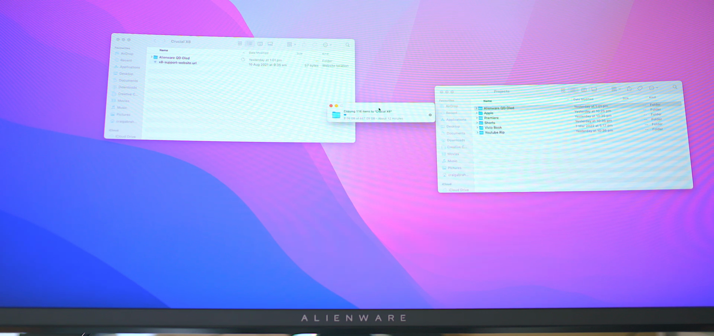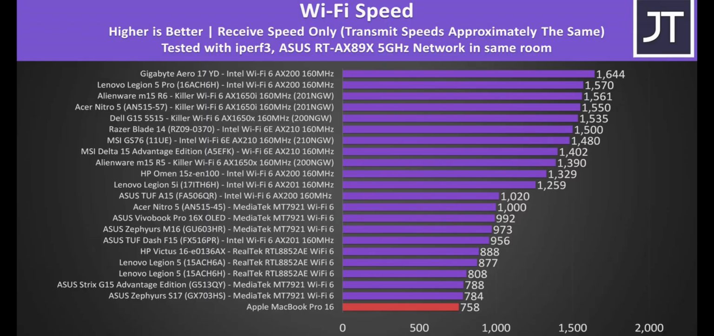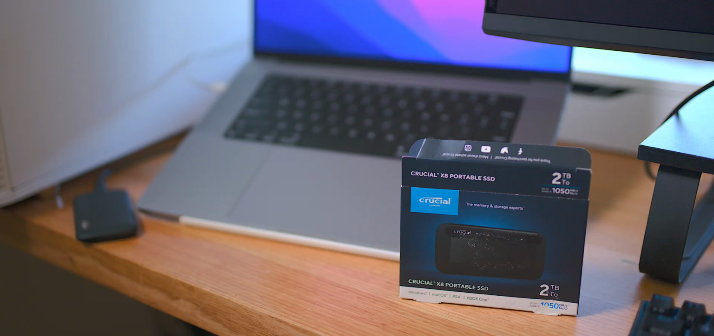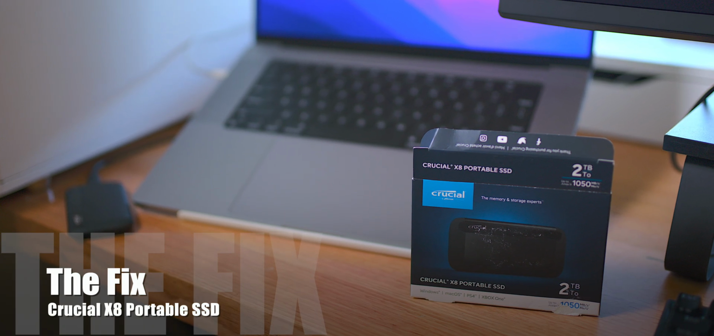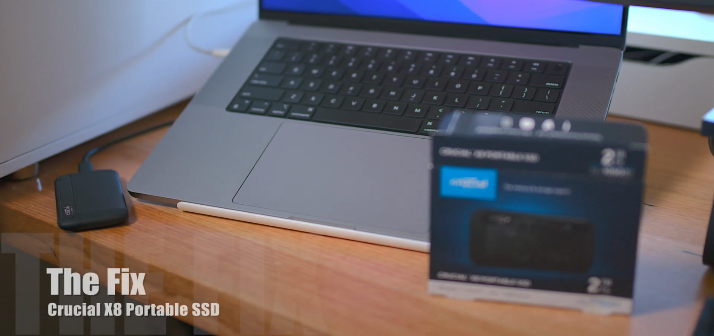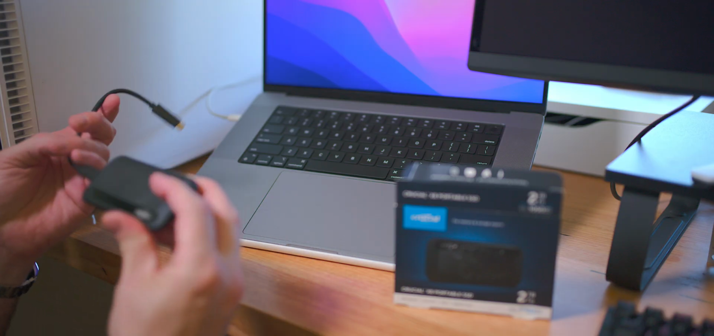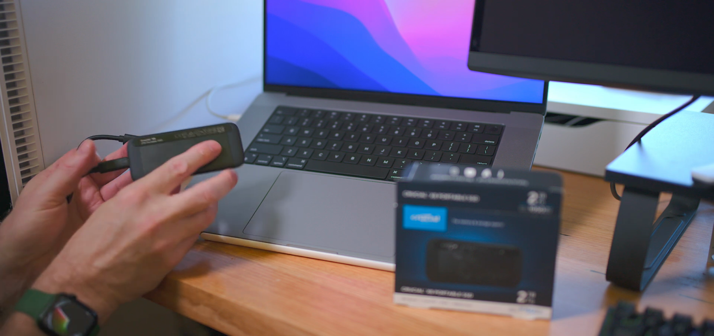I review a lot of laptops, and if you have a look at Jarred Tech's MacBook Pro 16 review, he actually tested the Wi-Fi and it was the slowest out of every single laptop he's used. Now we're going to fix this, okay? Why does it have really slow Wi-Fi? I suspect they're using Broadcom chips, so not Intel Killer or Qualcomm. Also, I strongly suspect that this is one of Apple's tricks in its arsenal to get great battery life.